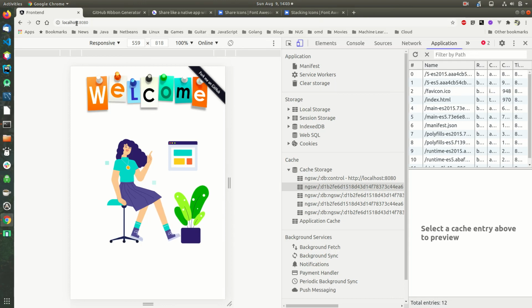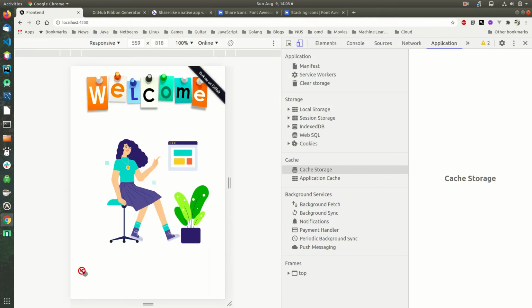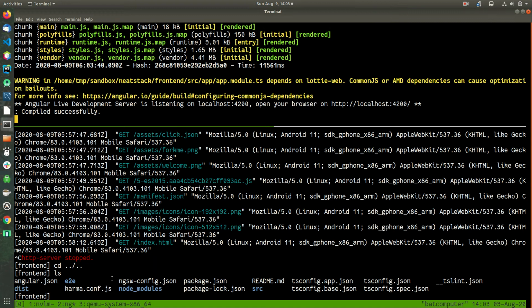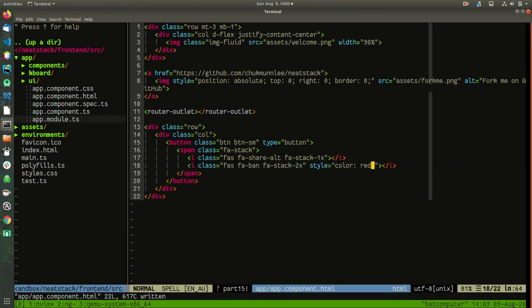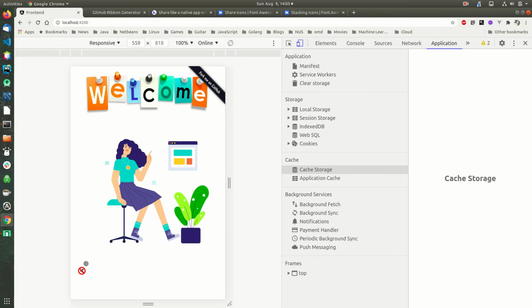Okay, so let's run this. 4200. Okay, so this is how it's going to look, right? And if we don't have this line, so this one. If we see a little red line on top, it means that we cannot share, right? So probably we are running on the desktop, or on some other browser that doesn't support sharing. But if we just have this, then we are allowed to share.